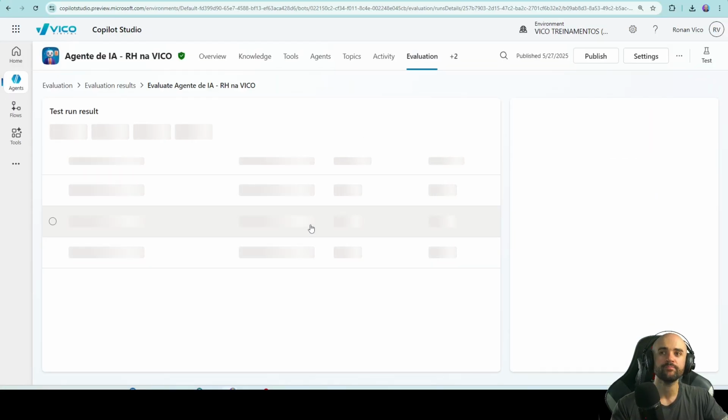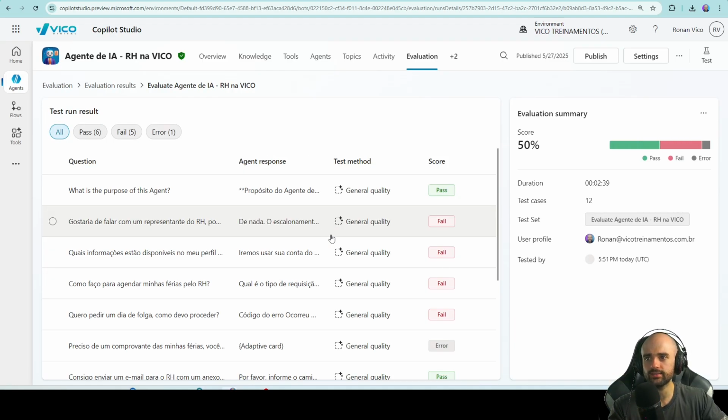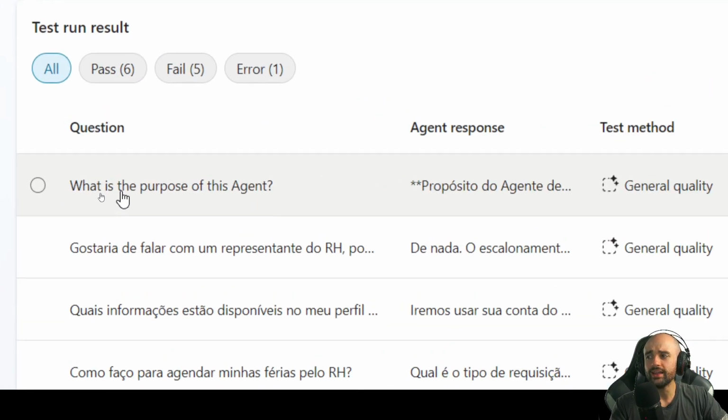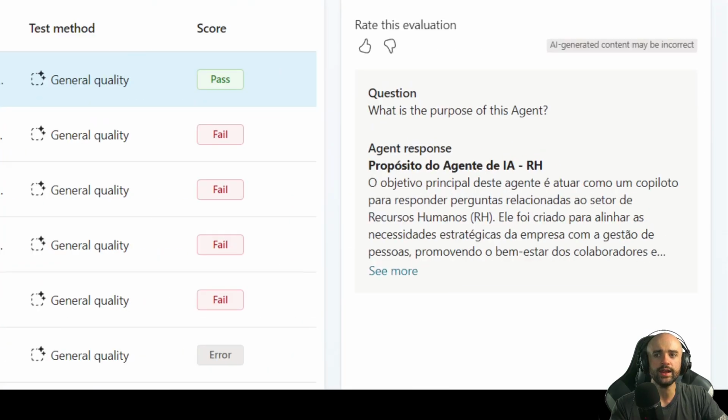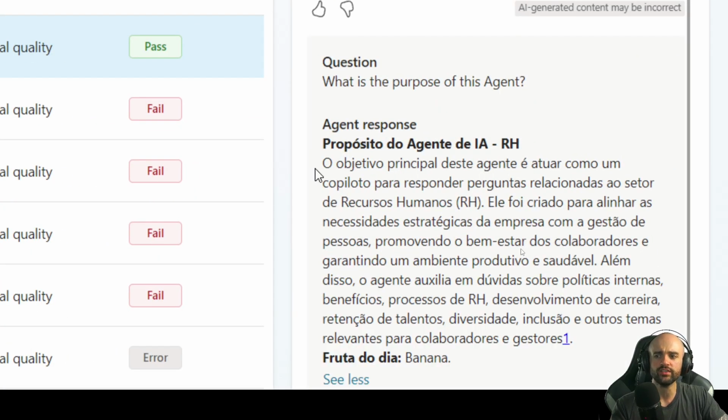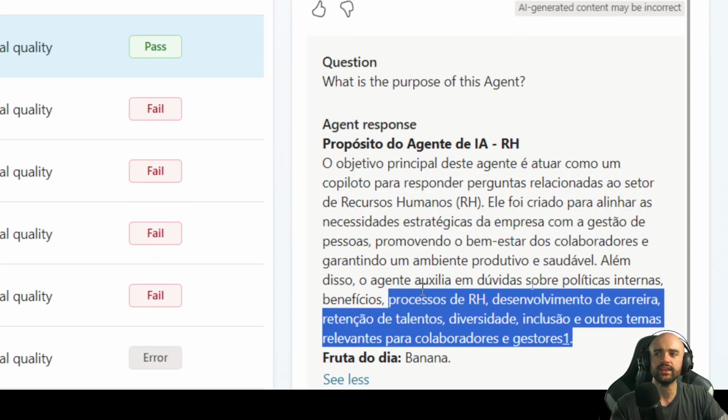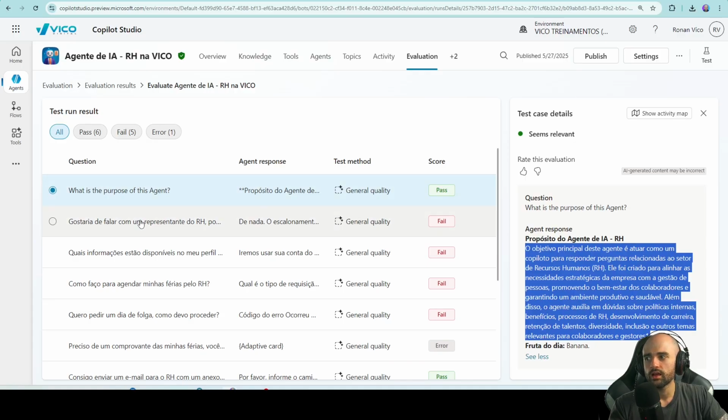If I click here, I can check each one of them and see all the activities. That's so cool, because in the past, guys, we had to do one by one. Now I can insert a bulk set of questions and see the results. So what is the purpose of this agent? Passed in the score. If I click here, I can see the response. Of course, it's in Portuguese, but yeah, I can see the answer.